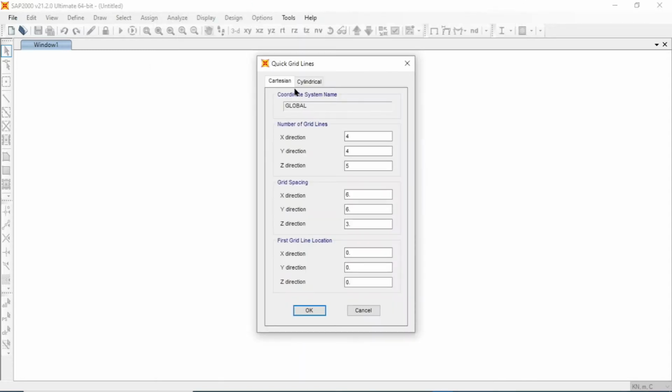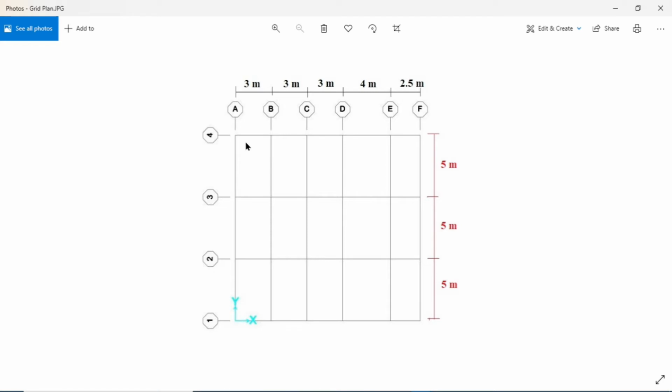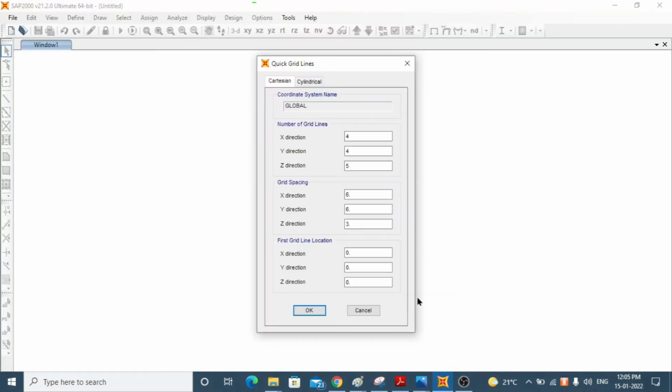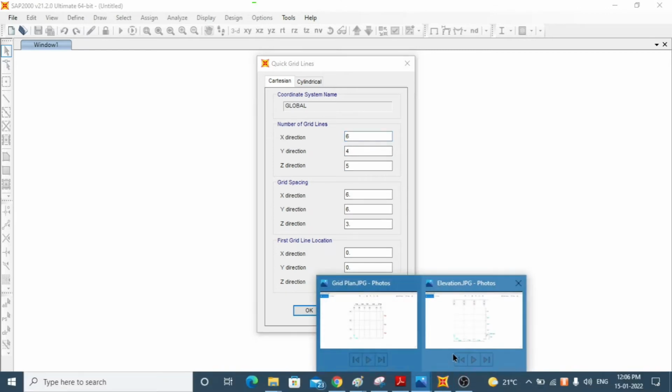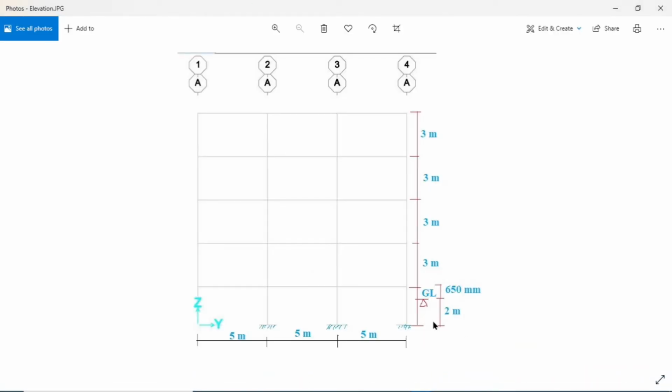Here we are going to select the Cartesian coordinate system. Here we have to provide the number of grid lines in X direction, Y direction and Z direction. In this plan, you can see in X direction the number of grid lines is 6 and in Y direction the number of grid lines is 4. So in X direction the number of grid lines will be 6, in Y direction it will be 4, and also in Z direction the number of grid lines will be 6.